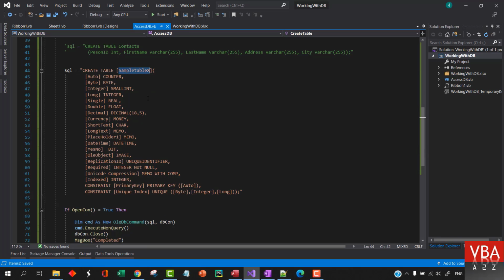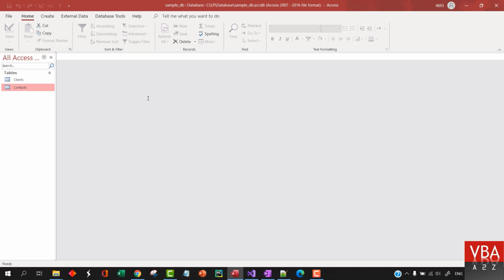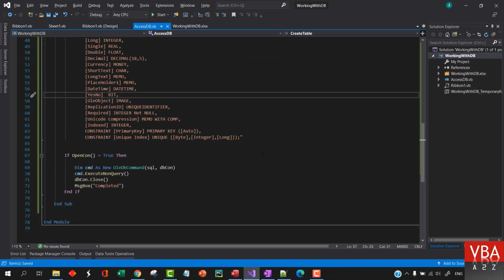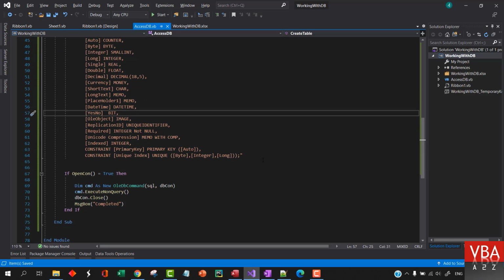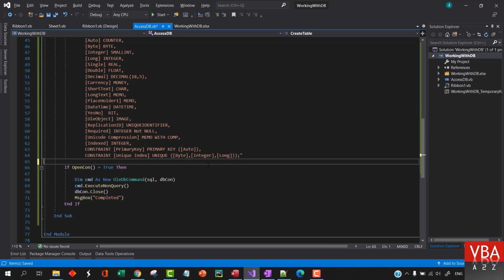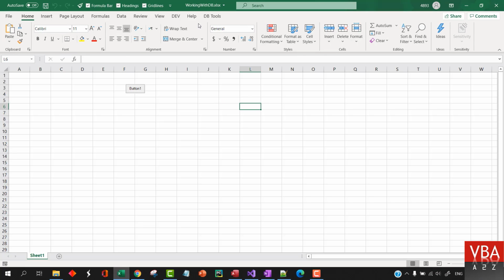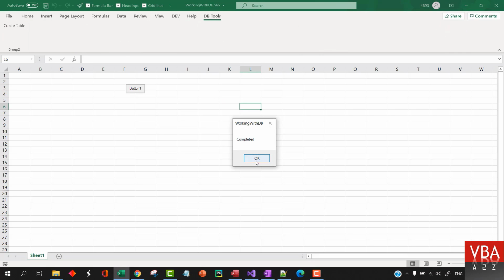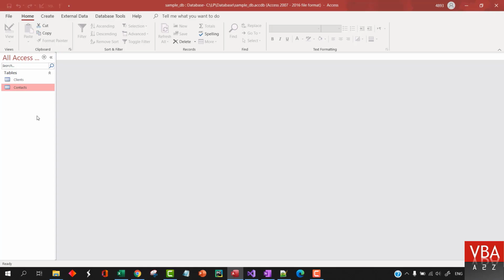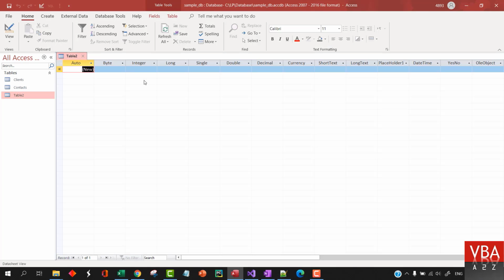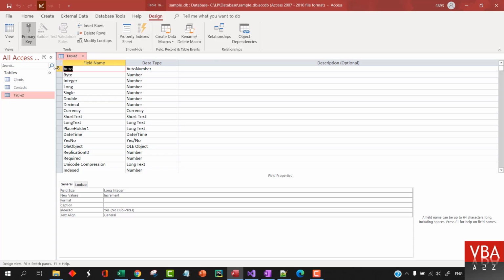Okay, so let's go ahead and create this table too. We'll just say table 2 for this one. I hope there's no table 2. Yeah. So let's try and run this one. I'll press Shift F5. Okay, so it's completed. Here's our table 2, and then if you go to design mode, you'll see this is primary key.